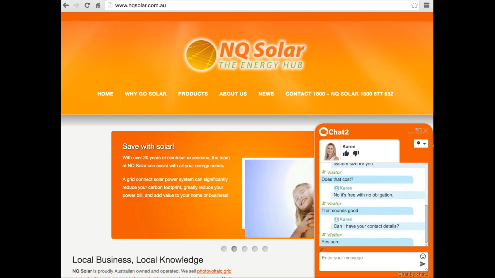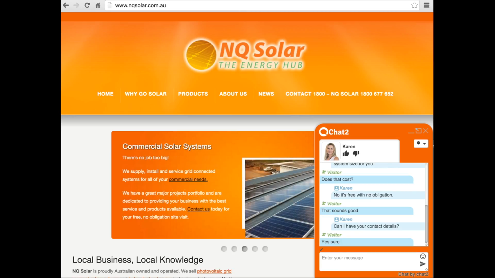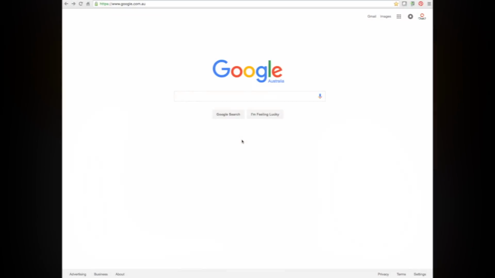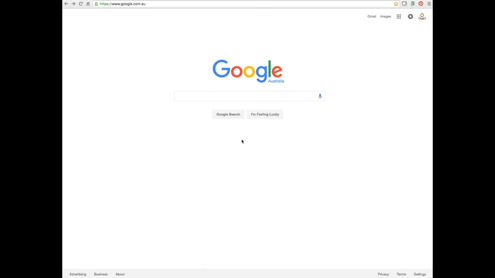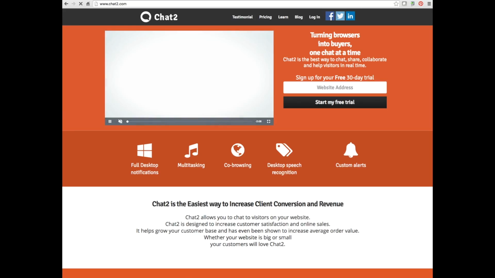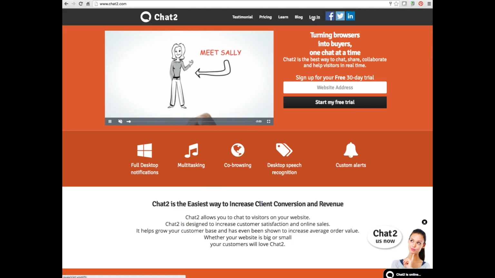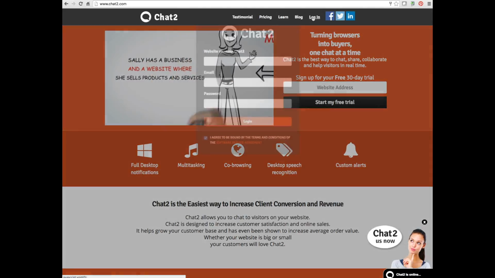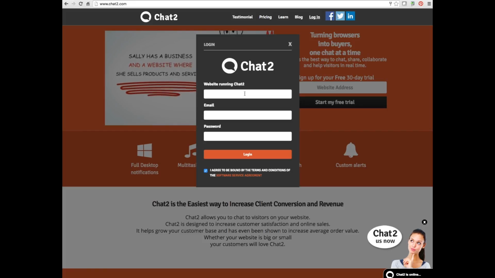So next I'll be showing you what the business sees from their end, so from the operator dashboard in using Chat2. To get the most out of Chat2, use the Google Chrome browser. There are a couple of ways to log into Chat2. The first one is actually through the Chat2 website. There's a little login button at the top right hand corner. You just click on the login, then you put in your website, the email that you signed up with and your password, and click agree to the terms and conditions and click login.